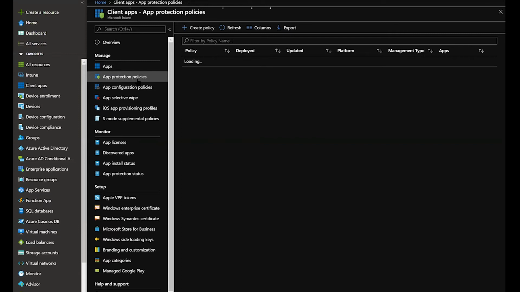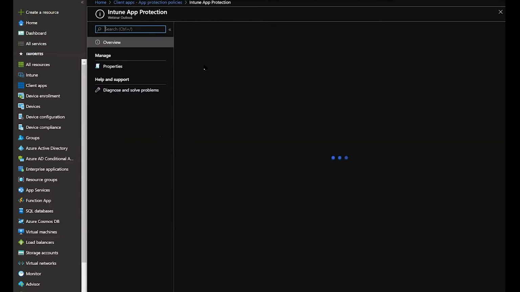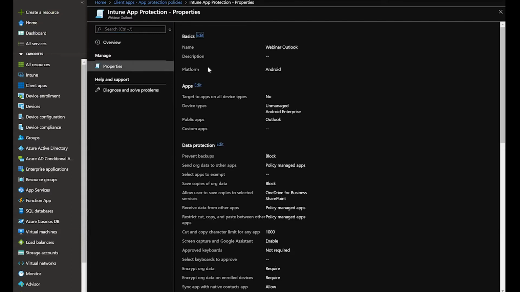Again, to go to the app protection policy, you need to go under your Intune, if you're still using the Intune client, or Microsoft Endpoint Manager. And then under client apps, you'll be able to see the app protection policy. For this webinar, I have already pre-configured it, and I'll quickly give you a run through of what I have done and what impact it will have.